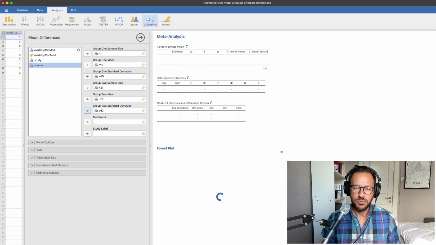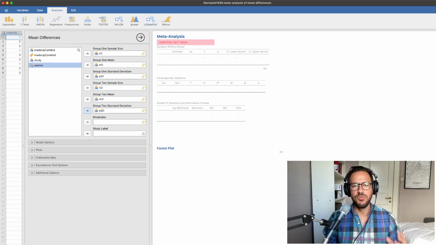We also, in order for this analysis to run, need to specify a study label. So if you are collecting your own data and including this as, say, a CSV file for your data, then you would have to specify a study name. This could be a number, or it could be the first author of the study. In this particular case, this is a number.